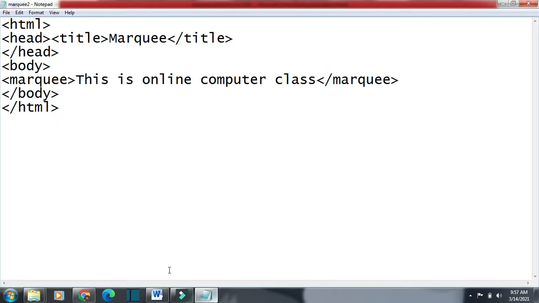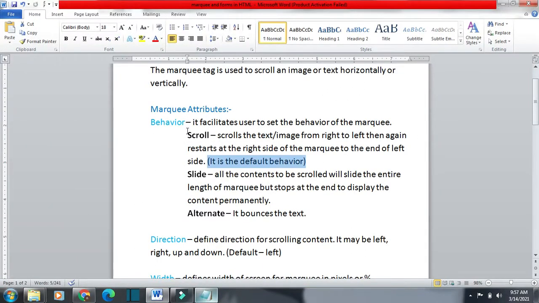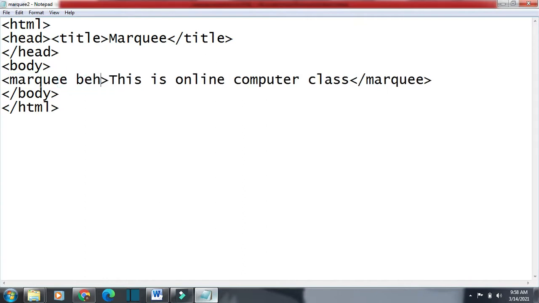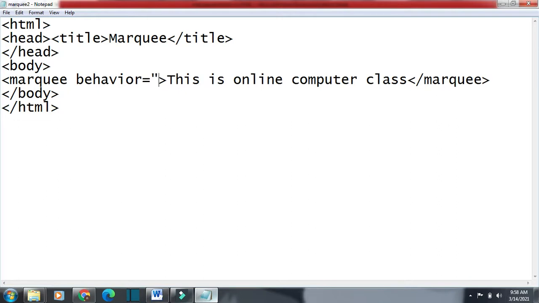Now if you want to change the behavior from scroll to slide or alternate, you will provide this attribute behavior. So right now I am going to use this attribute behavior. Attribute is written inside the tag. So after marquee, I will write the attribute behavior. Scroll is the default behavior. Right now scroll is working, starting from right side going to the left, again starting from the right side and going to the left. I want to change it to slide.